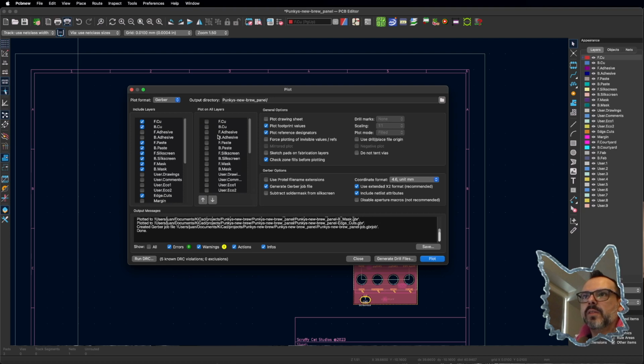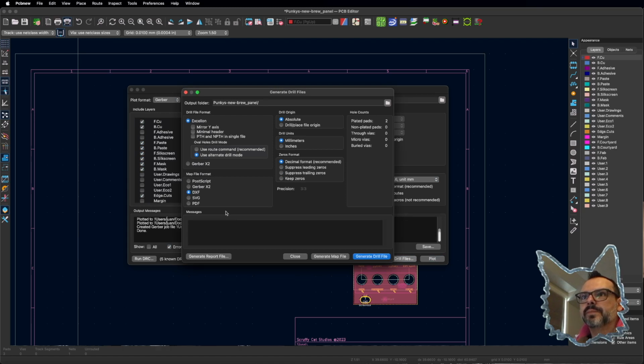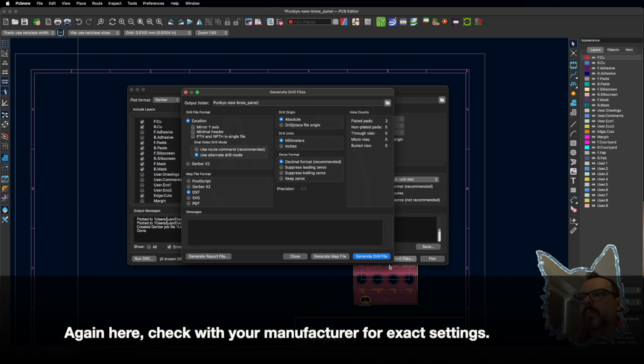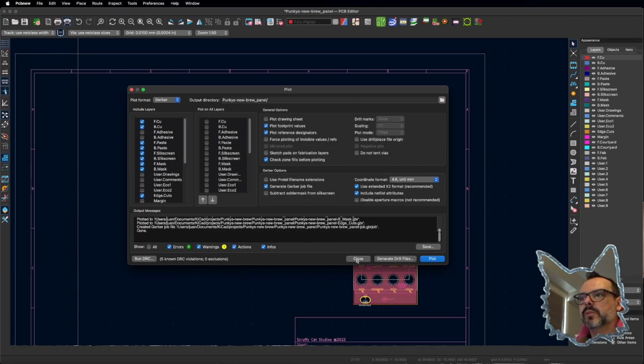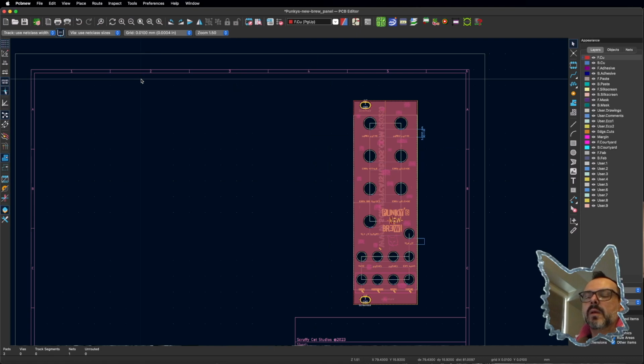Okay, and the other thing that we're going to do is we're also going to generate the drill hole files. So we just go here, and these are the settings that I have set up in mine. Okay, so it's done, so now we close it. And then what we do is we repeat the process for the other two.